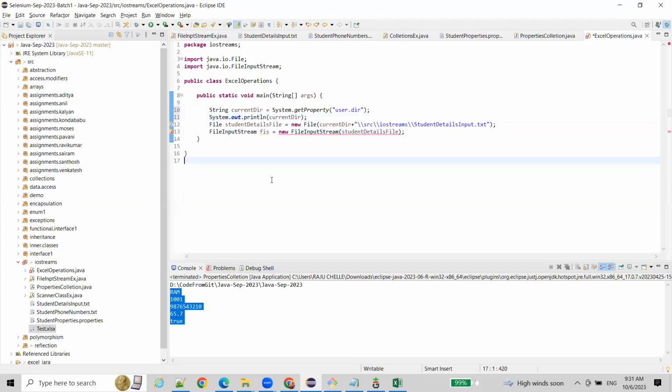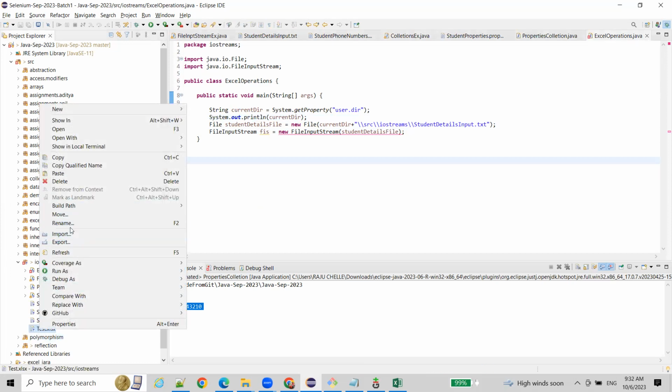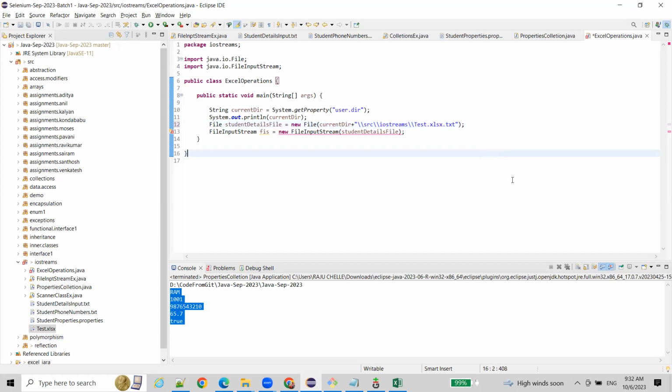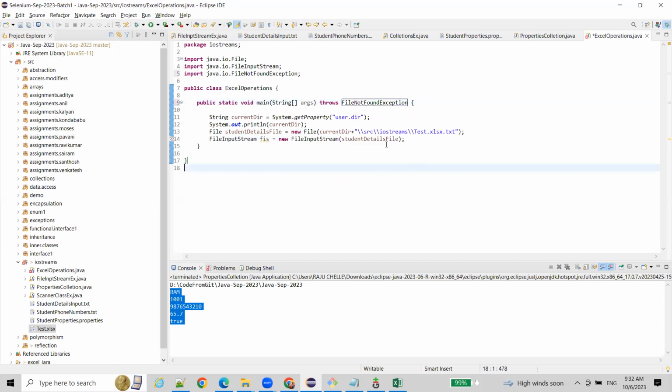My Excel file, .xlsx. So you might be aware of XLS and XLSX. What is the difference between XLS and XLSX? We have basically two types of Excel files. Okay, two types of Excel files. What are those?